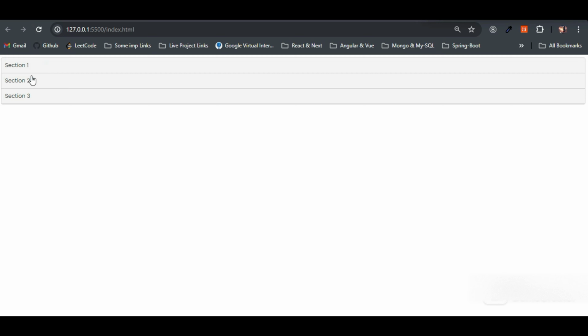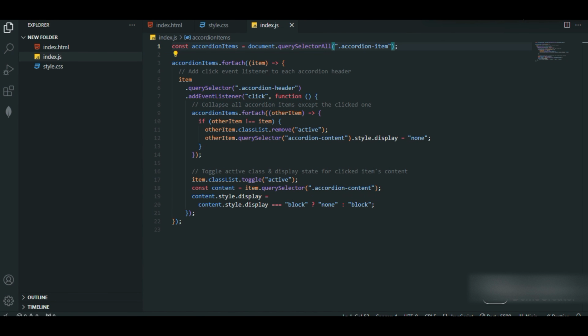So now also this is not working. Let's check again. What I have done is here also I have made a mistake. Here also I have missed the dot. We have made use of the querySelector, and this is coming from the class, so we have to give a dot. I have missed the dot in here and also here, right? So now let's check again.